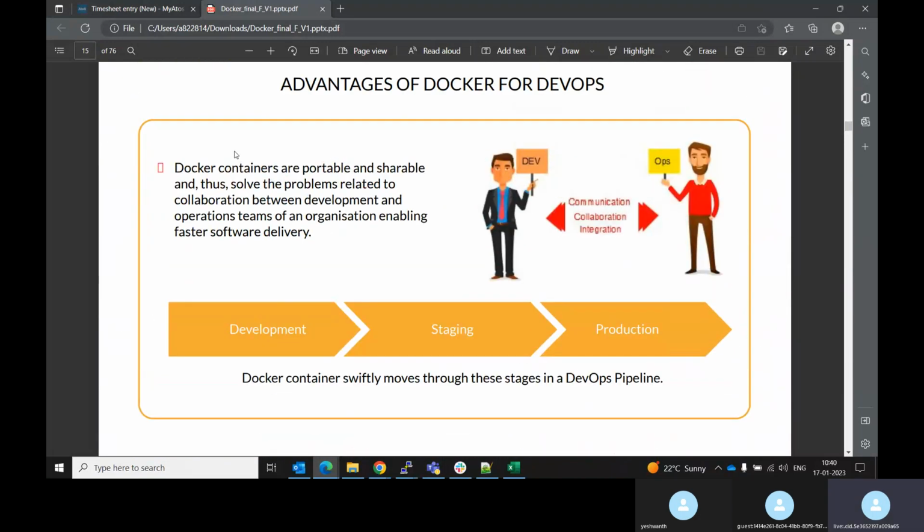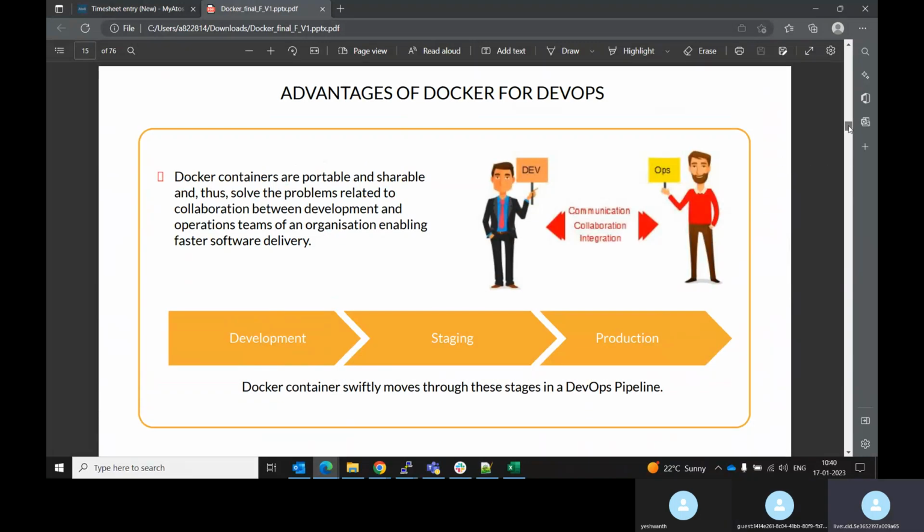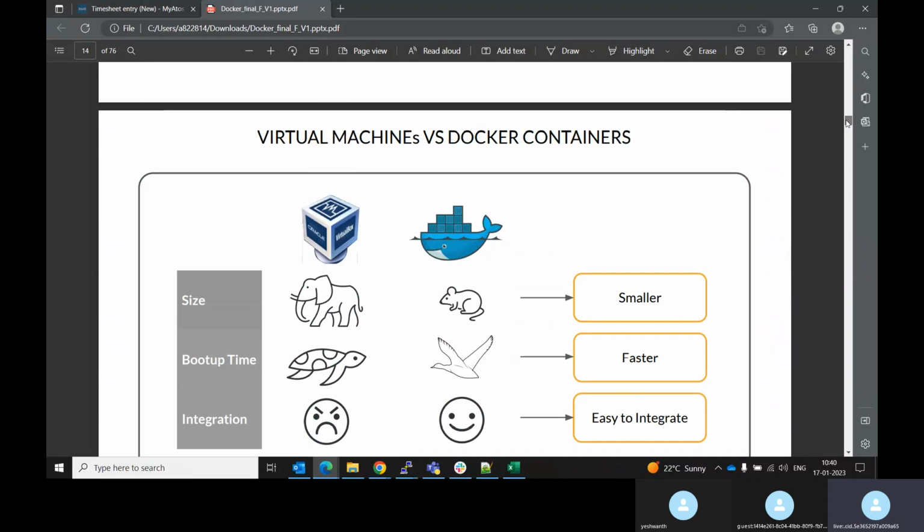See, the advantage of Docker for developers is that once you have developed, you can directly push it to production, and you can directly share your images. This is the other thing. And why virtual machine versus Docker containers? See, as I mentioned, it is the smallest and lightweight unit, and it's much faster compared to the boot time, and very easy to integrate.